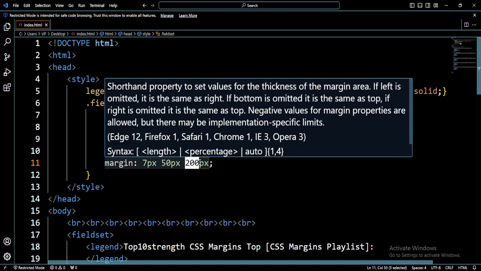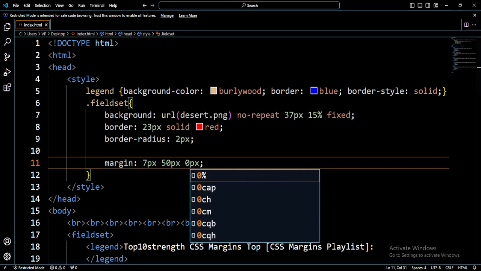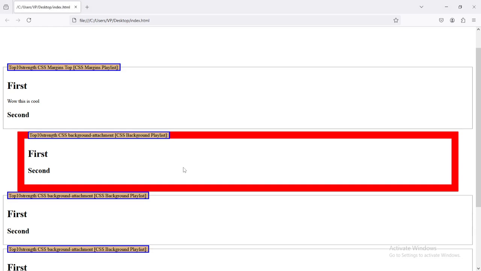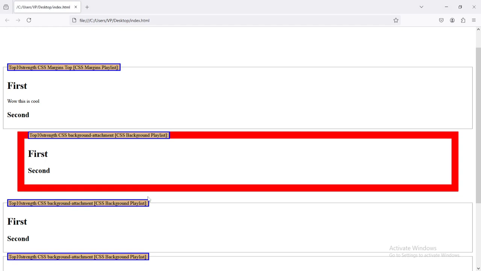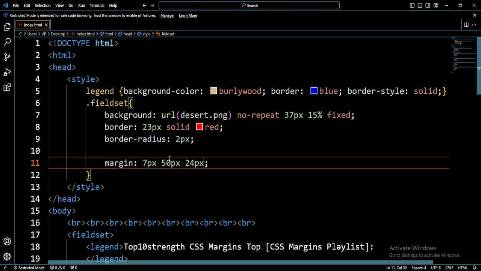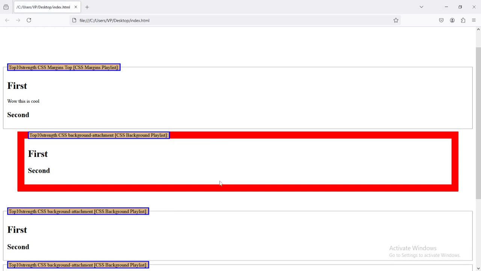Now let me give it 0 pixels so you can see the benefit of using this. Reload. Can you see? Now our element, our feed set here, and this one, now the gap between it. Now let me increase it, let me give it 24 so you can see what I'm talking about. Now reload your document. Can you see the gap between it? So that's how you can get the gap between your bottom. Let me give it 50 pixels so you can see it clearly again. Can you see when I reload it?